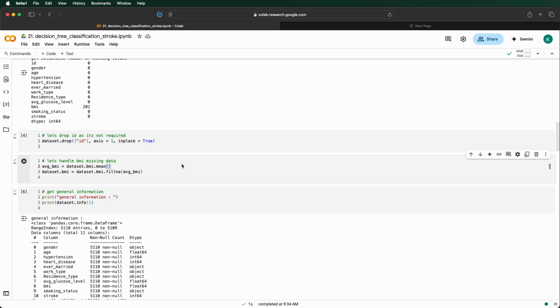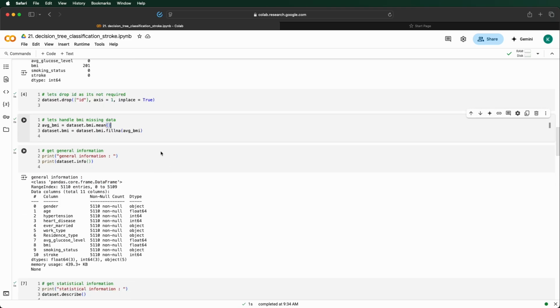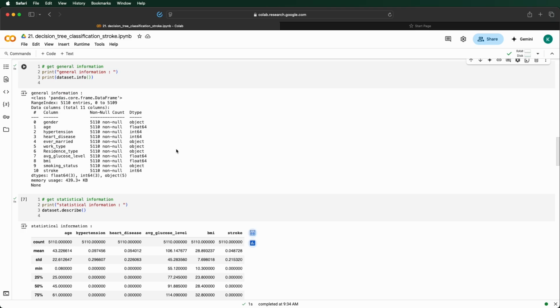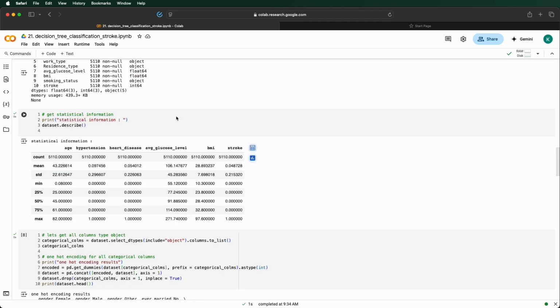I print dataset.info to get general information. 5,110 entries, 11 columns. Gender, ever married, work type, residence type, and smoking status are objects, categorical. Age, average glucose level, and BMI are floats. Hypertension, heart disease, and stroke are integers. Memory usage is 439.3 kilobytes. Nice and manageable. I dive deeper with dataset.describe for statistical insights.